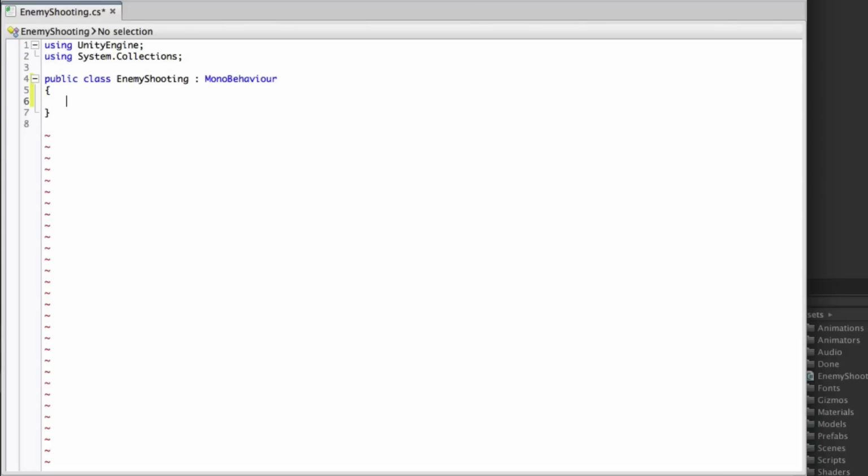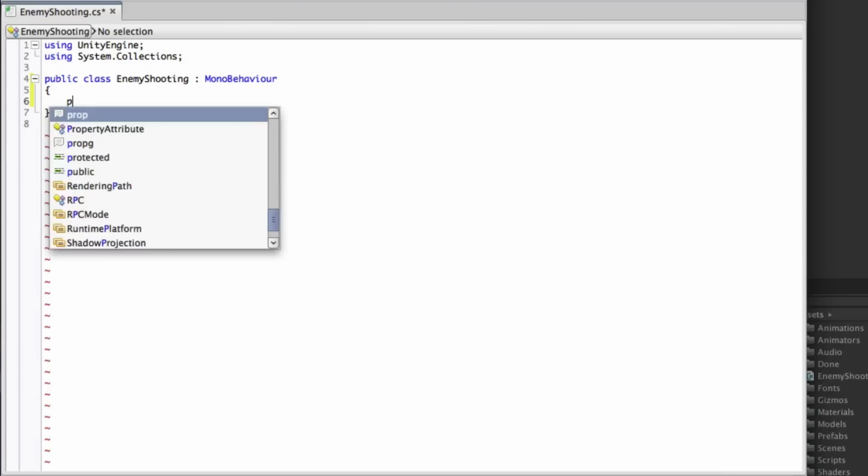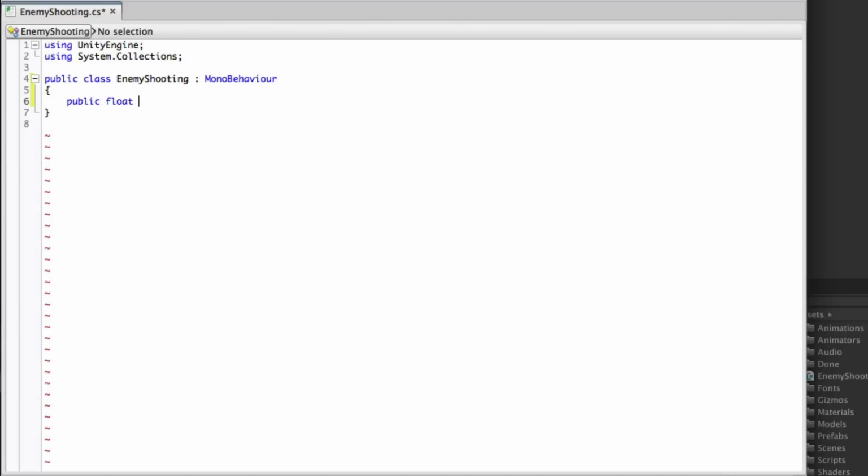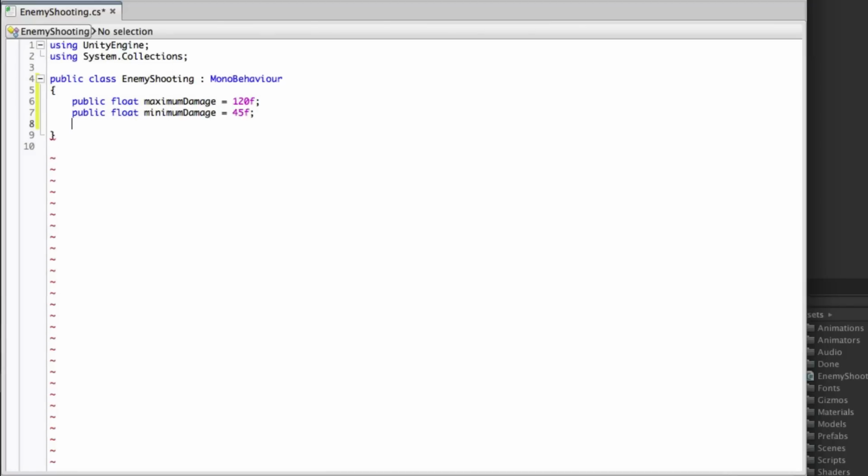With that in mind, there are a few public class variables that we need to set up. Firstly, we need two floats representing the maximum and minimum damage per shot. The player has 100 health to start with, and if close enough, a single shot should kill the player. That said, the player should not have to be right next to the enemy in order to die from a single shot. So we will give the maximum damage a default of 120. The minimum damage of each shot should still be significant, since we want to encourage stealth in this game. Let's give it a default of 45.